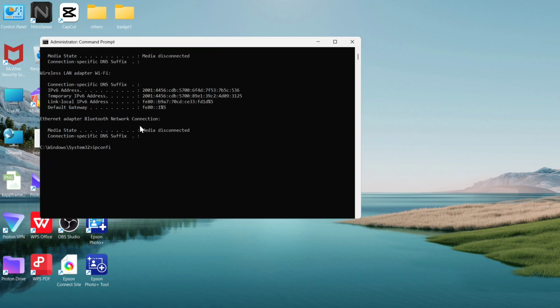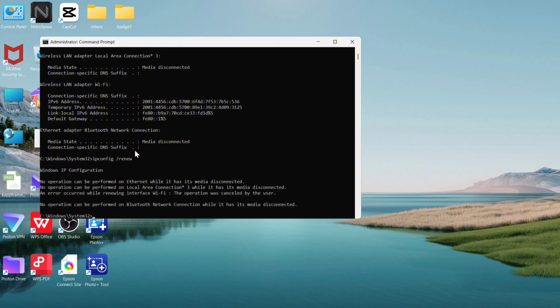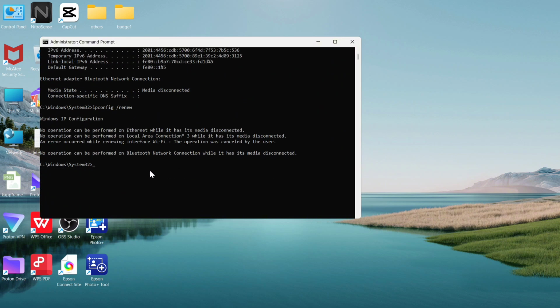So ipconfig slash renew. And then after that, go ahead and enter netsh winsock reset. So this clears corrupted DNS cache and resets the network sockets.